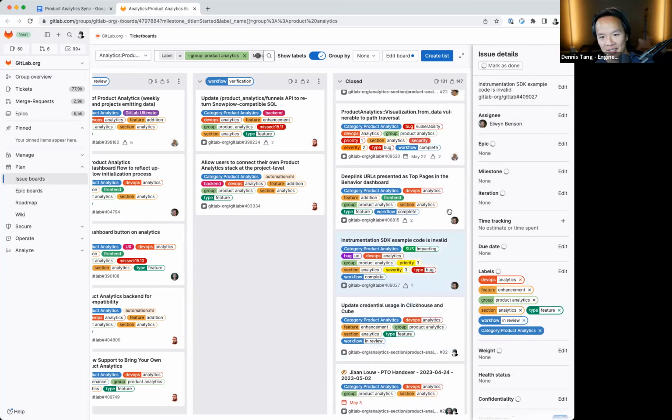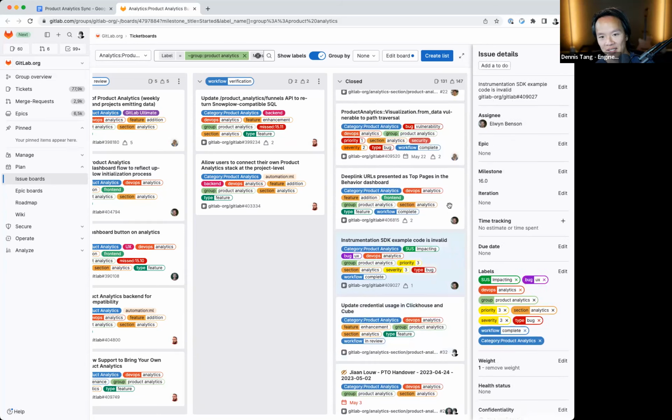And then Ellen, you've got the next two issues that are closed in terms of instrumentation, SDK example code being invalid, and deep linking URLs as top pages in the behavior dashboard. Anything to call out here? The only one is that SDK example code now uses a feature flag to switch between Jitsu and Snowplow compatible code. Awesome.